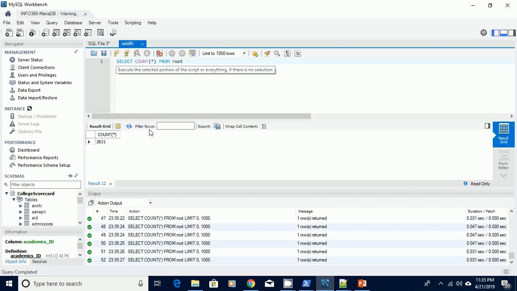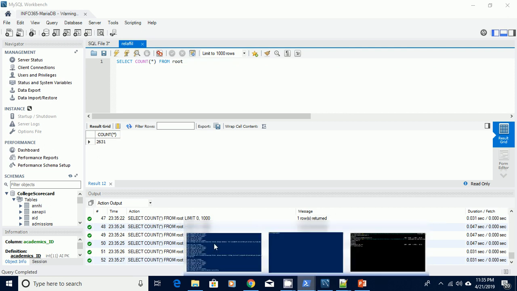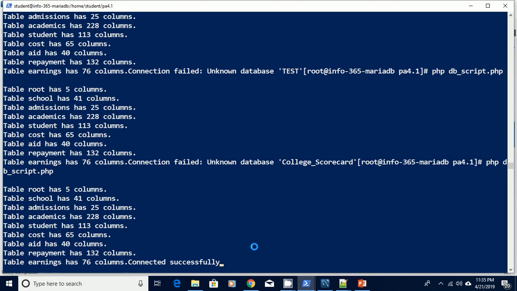So I'm just going to keep refreshing this. Meanwhile, over here, it's still running, right? Once this is done, it should tell me how many it successfully inserted and how many it failed. So I'm going to pause the video while this is running, so you don't have to stare at it.